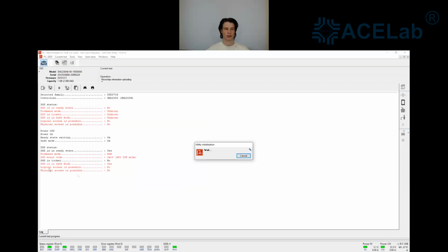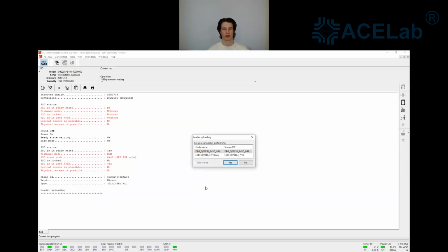As you can see, the SSD is now in safe mode, so we can see the information about the chip manufacturer, chip vendor. In this case, it is Micron chips. And we are starting the loader uploading. Loader is a special microcode that provides us the possibility to get access to the surface area of our chips.